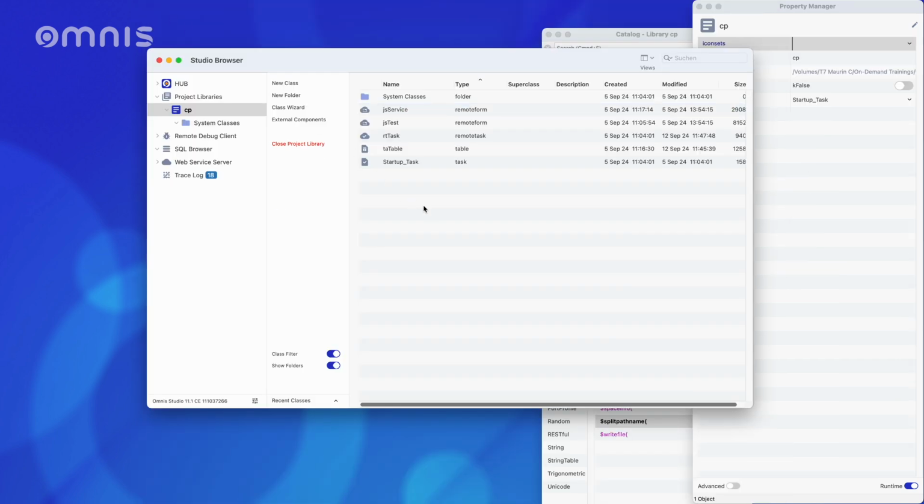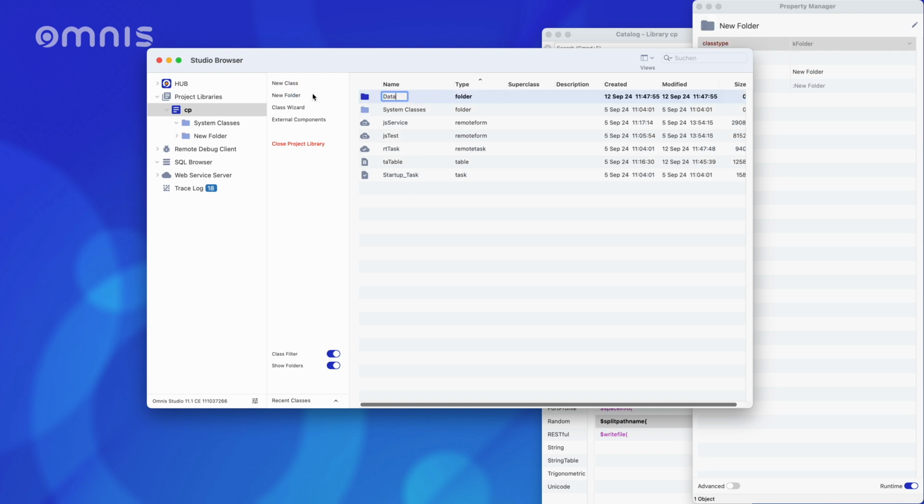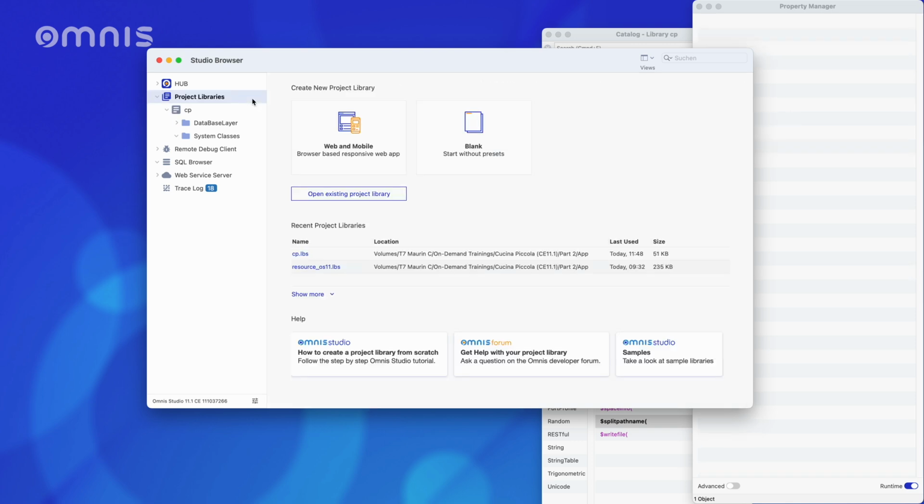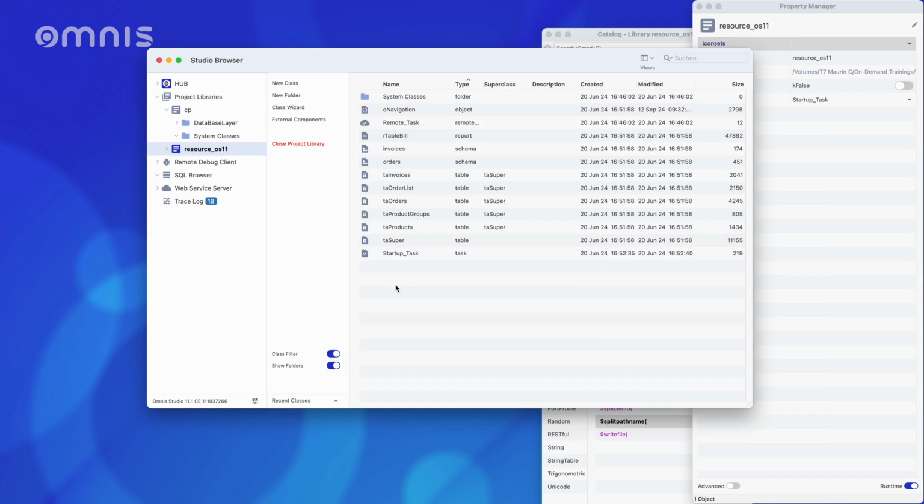Let us tidy up our library a little bit now. Create a folder database layer where we are going to put the data-bound classes such as table classes. To make it easier for you, I have prepared some classes that you can copy from a second library. Please open the library resource LBS.